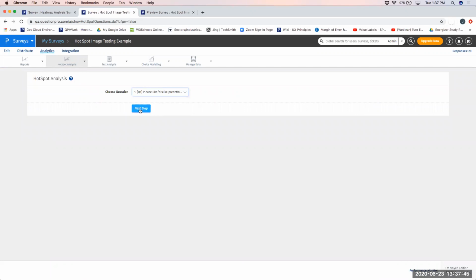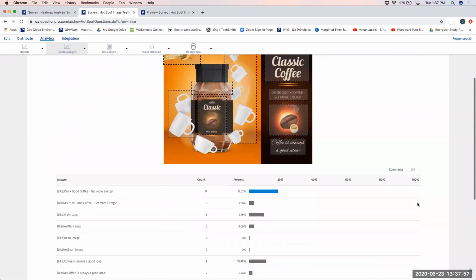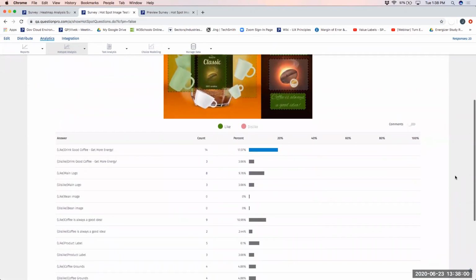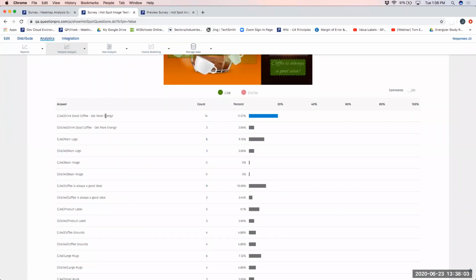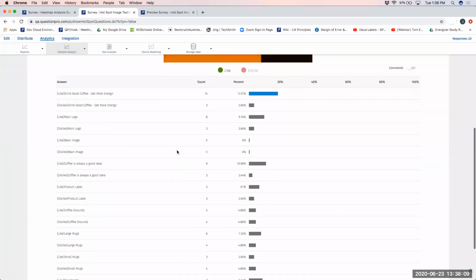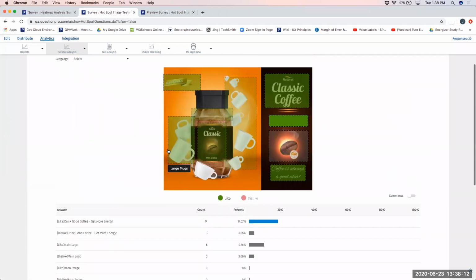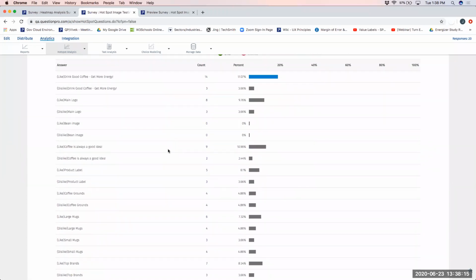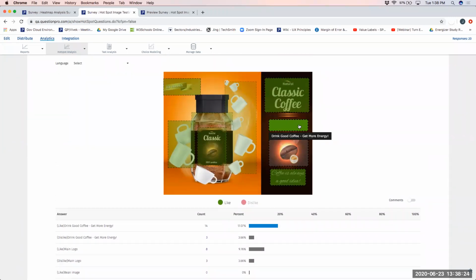So I'll just select the question. And this gives me a breakdown of all the clicks because I have everything labeled. I'm able to see what was liked, what was disliked, and you're able to compare and contrast. As I could see here from looking at all the responses that came in, "Drink good coffee, get more energy" was the most popular. So people really liked this statement or this caption.